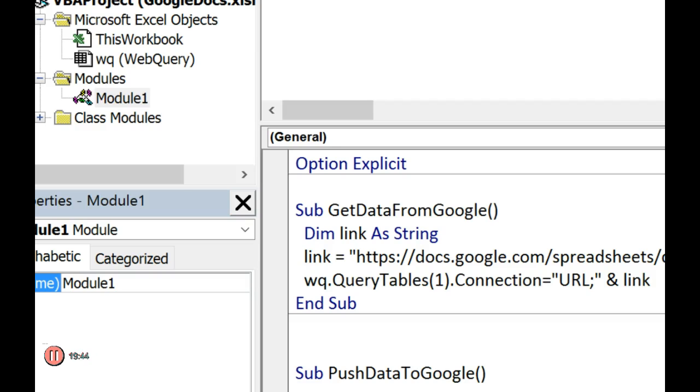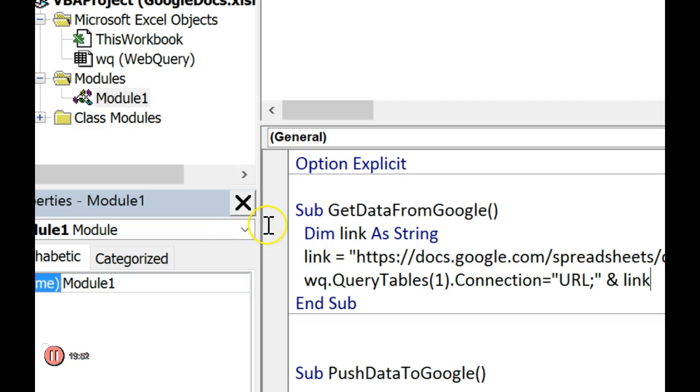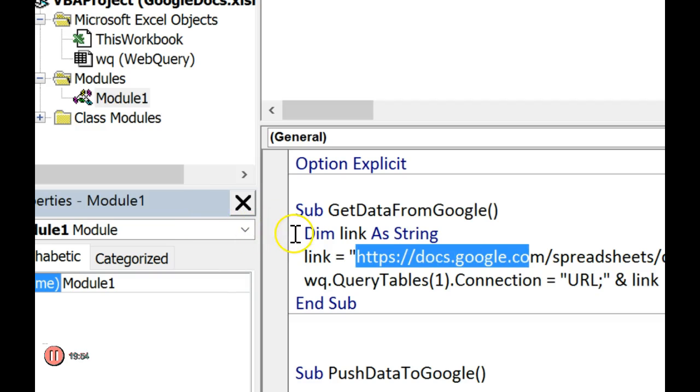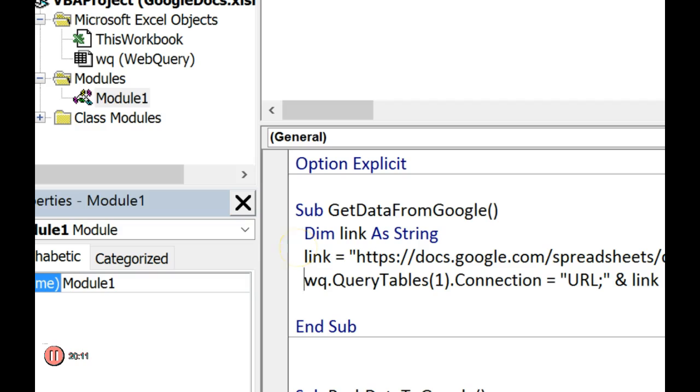Questions? So even if you haven't created a Google form, you should be able to come to Learning Suite under Content and pull the link for my Google form and be able to pull that data down. Question in the back. So what is the WQ line going to do? Is this line going to run a web query? Not yet. All we've done is establish that we're going to set the connection. We still have to tell that query to refresh, which we can do right now.